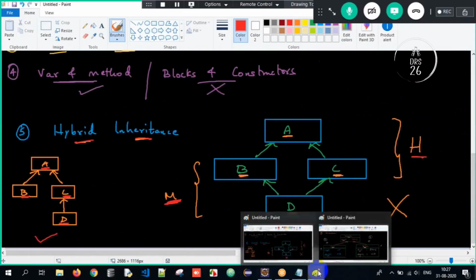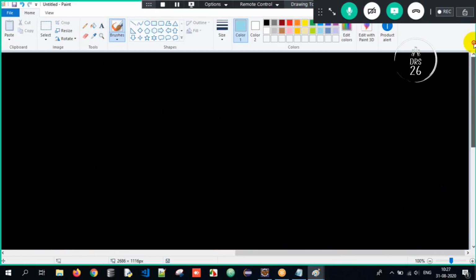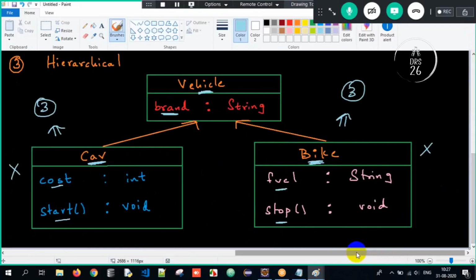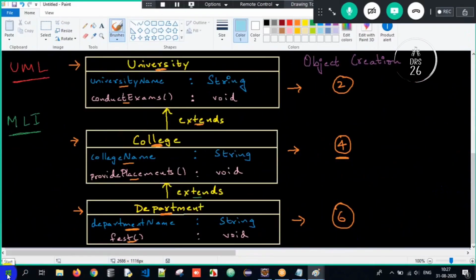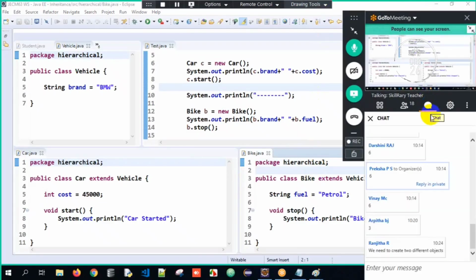We also saw the UML notation, the pictorial way of representing it, and the working of it, the other way of doing it. So this is all about the entire process. Anyone having any questions as of now?